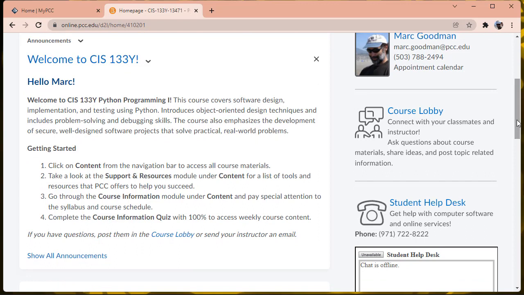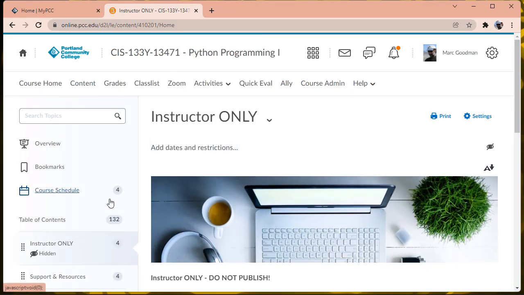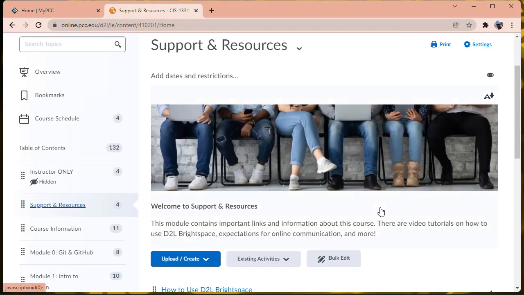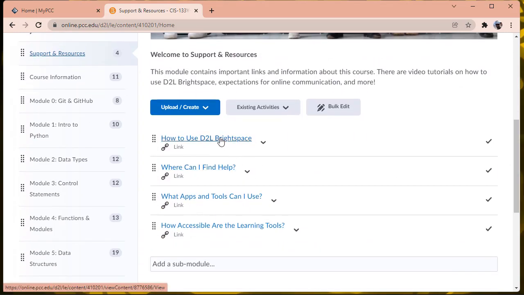In particular, if you haven't taken a course in Desire to Learn before, you might want to start with the Intro to Online Learning under the Content tab. So I'm going to click on the Content tab from the course homepage, and under Table of Contents, there's Support and Resources, and this will take you through how to use D2L Brightspace, which is our learning management system, where to find help, and so on.